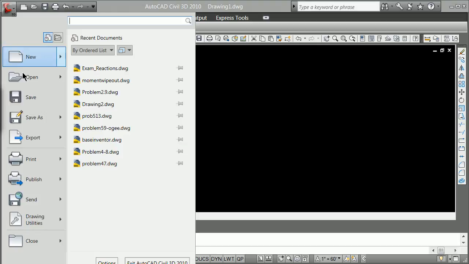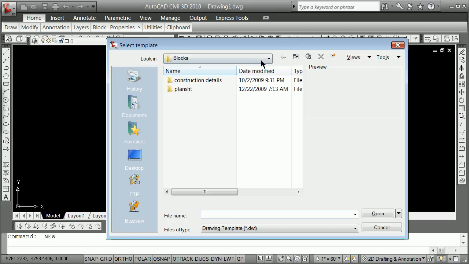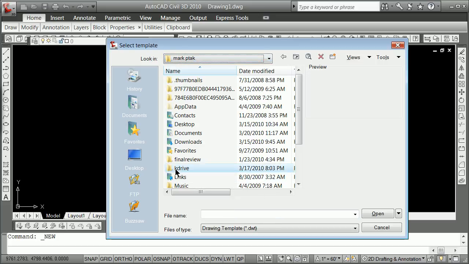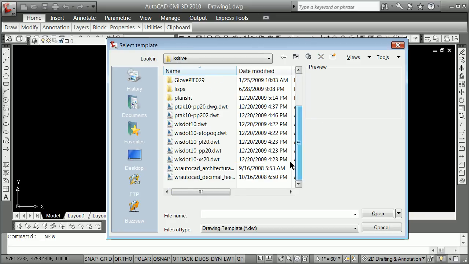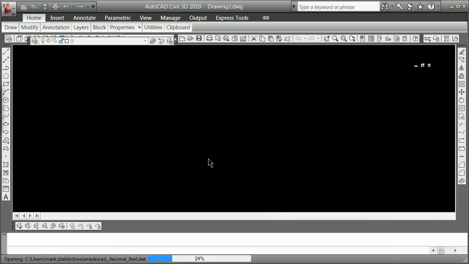On instruction, I said File, New. The instruction was to use a decimal template. I'm at home, so I've got to think about where all my templates are. I know I keep one around on the K drive, and I'm going to take that decimal template, knowing it doesn't have everything I need, but it's probably not a bad place to start.